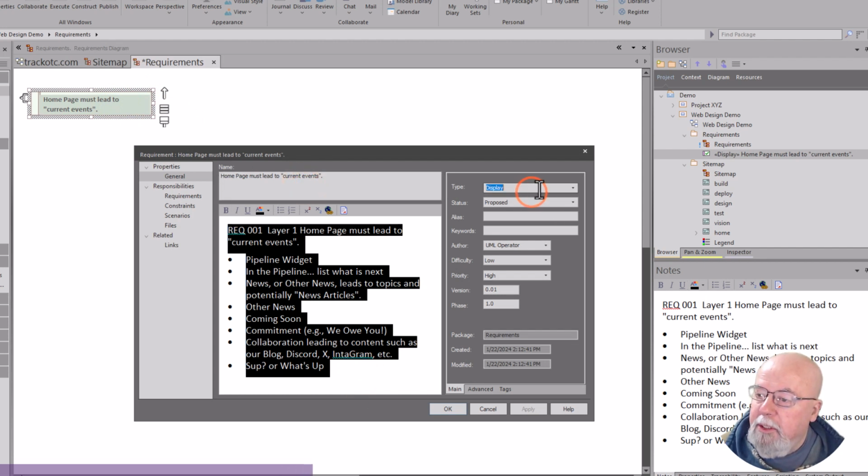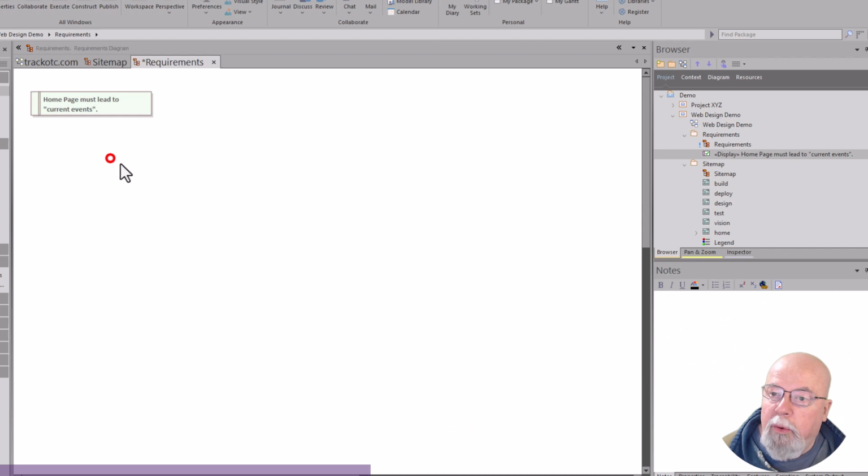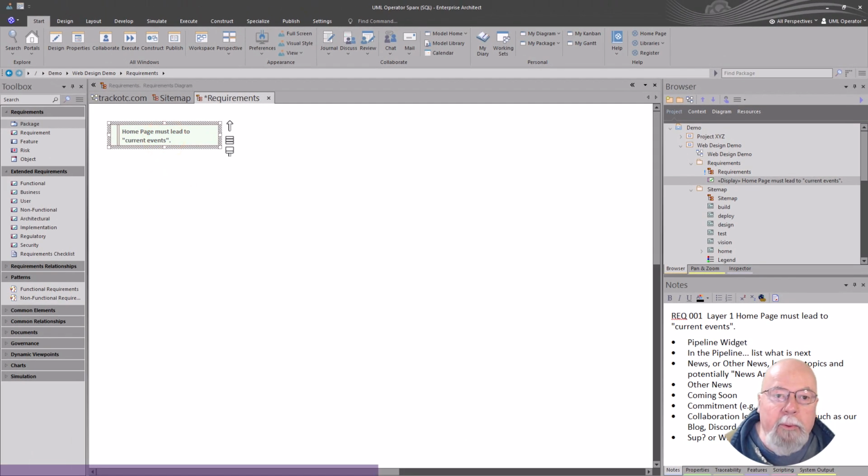The type is display. That didn't change. Status is still proposed. And then other data you can add. Difficulty is low. Priority is high. You manage now all the changes here. Manage this requirement from within this repository or this space as we're going forward.